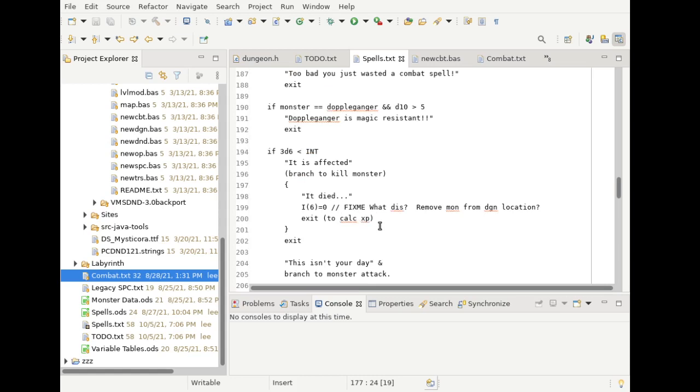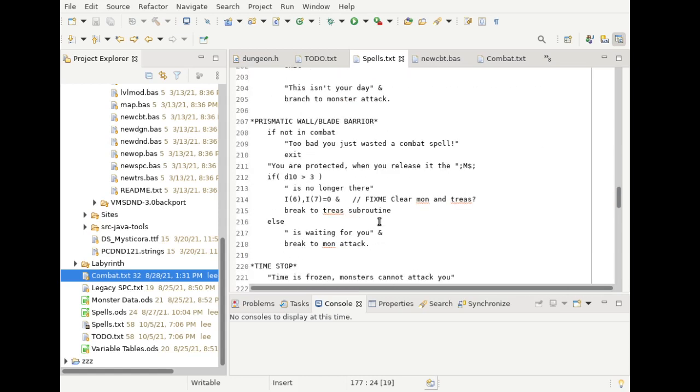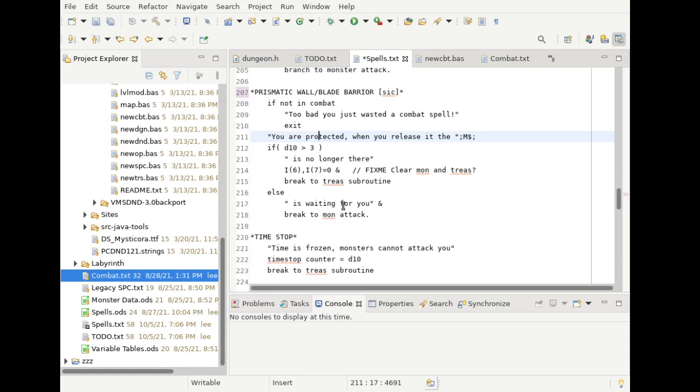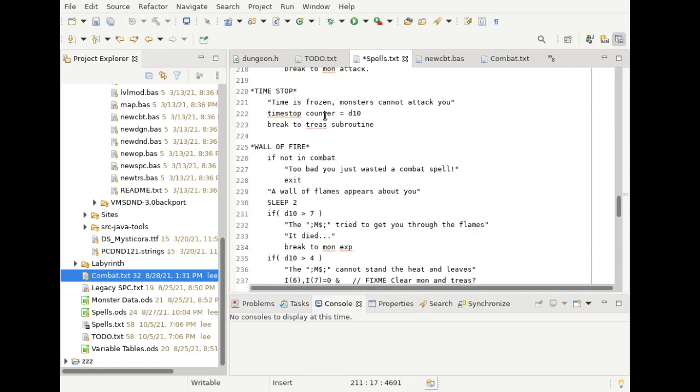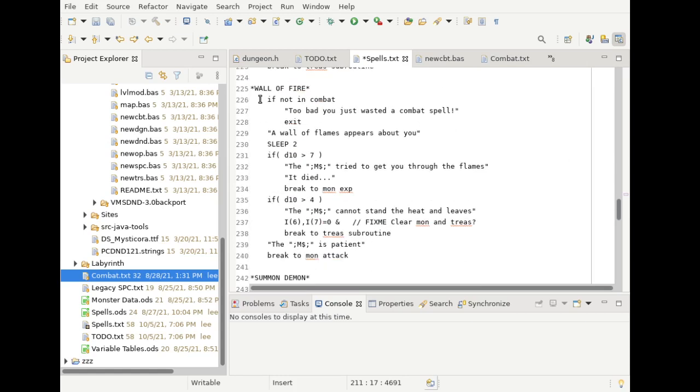Right, prismatic wall or blade barrier, which is also misspelled in the original source code. Creates a wall that the monster can't go through, and it'll either leave while the wall's there, or it'll just wait for you and attack you. Time stop stops time. It sets a counter like those others. You know.